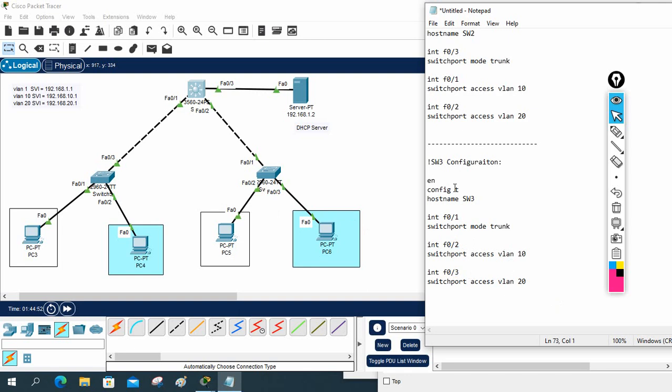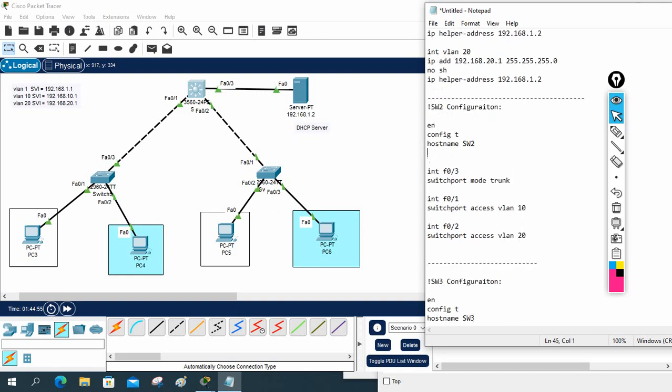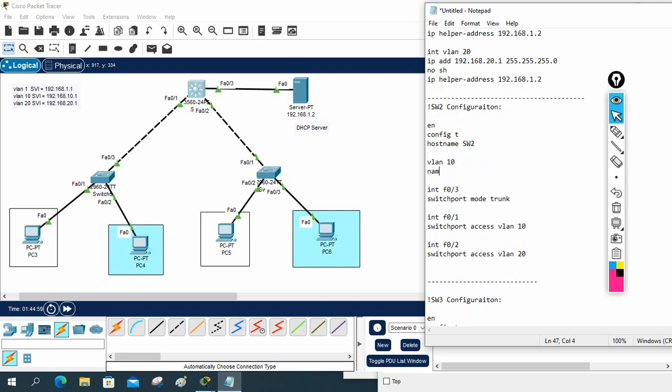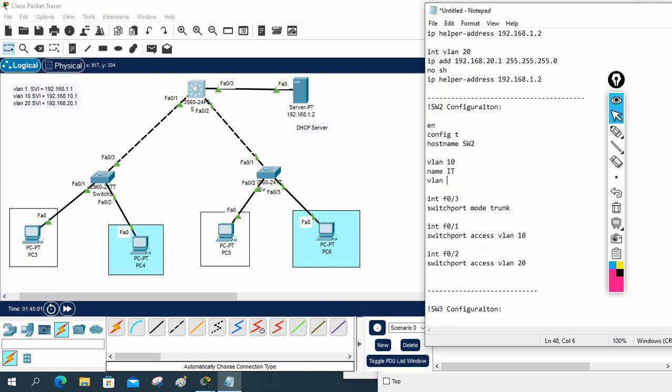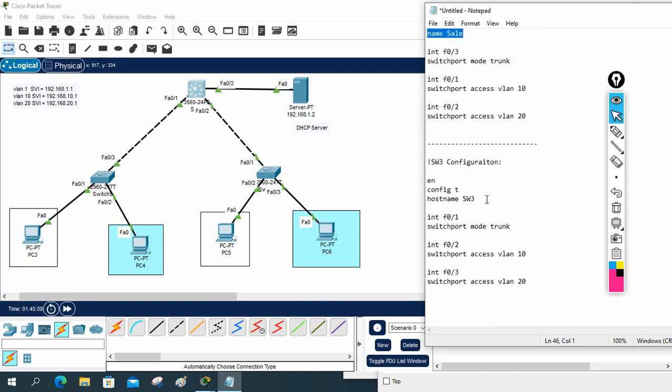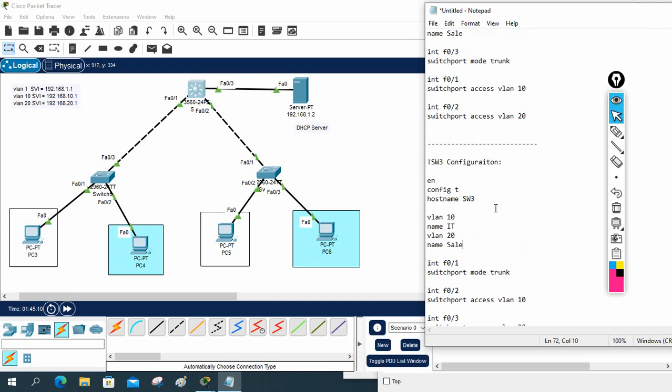And here we also create the VLANs, so let me write the VLANs we created: VLAN 10 name IT, VLAN 20 name sales. So the same thing we did here. If we were using VTP, it would come automatically, but anyhow we are not using VTP here.